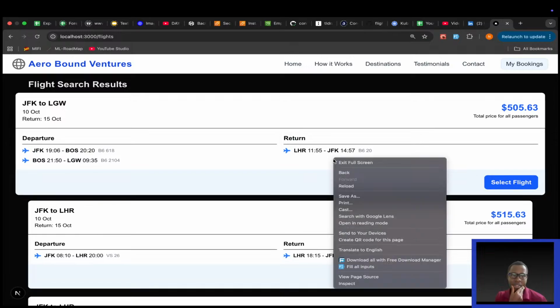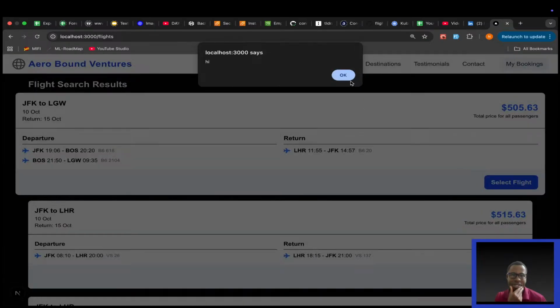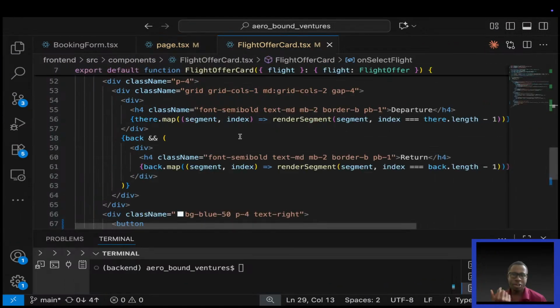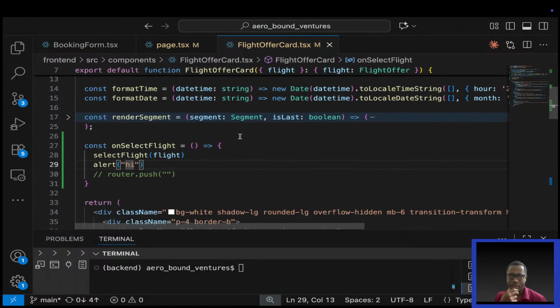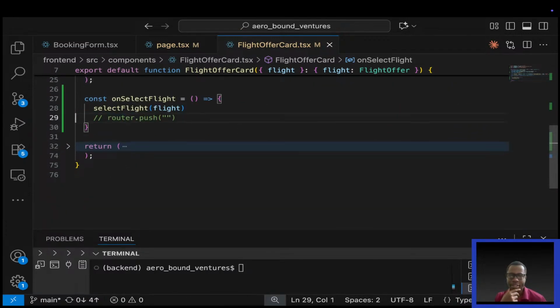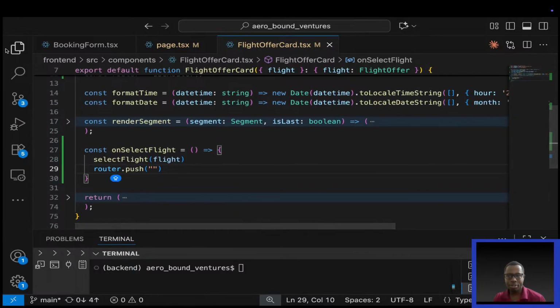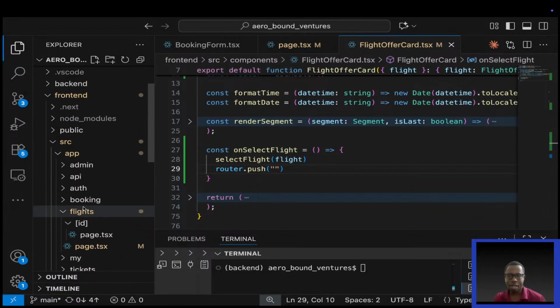Okay, so I think it was solved. If I select, we get that high. So now what I need to do is the actual navigation. To do that, I can now remove this alert and say router.push to slash, slash flights.